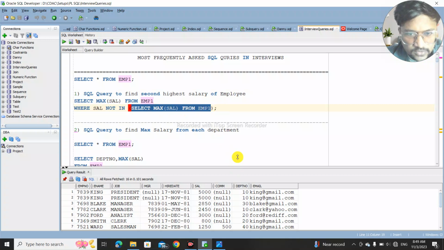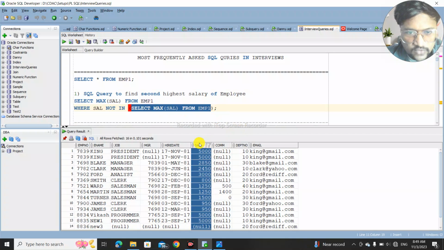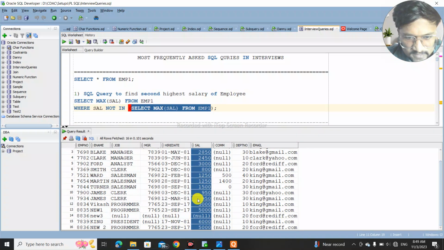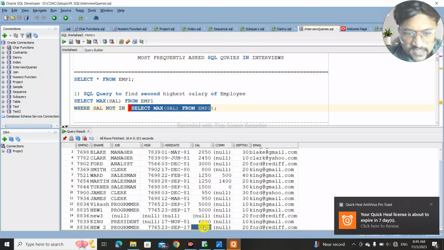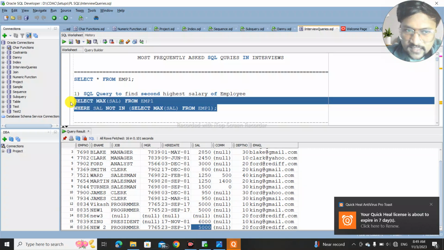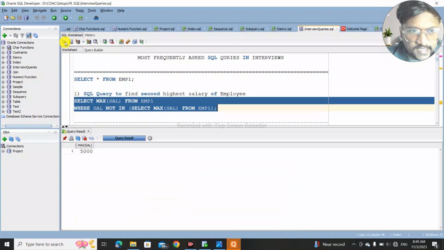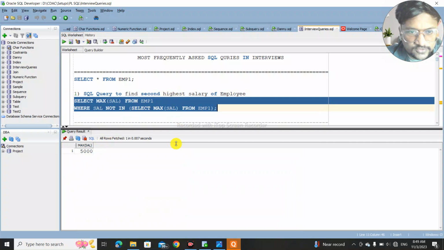Try to see the data of the sal column. You can see 6,000 is the highest salary, and second is 5,000. So the answer should be 5,000, the second highest salary. Let's run the query. If we run the query, you will get the answer that 5,000 is the second highest salary. So this is question number one.